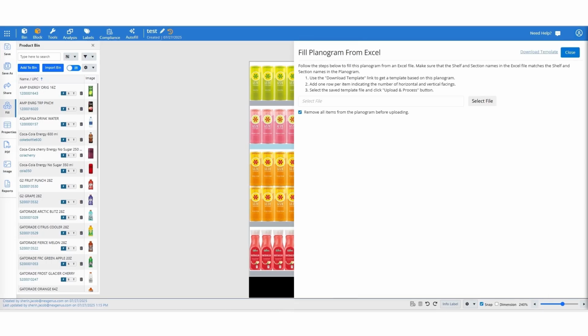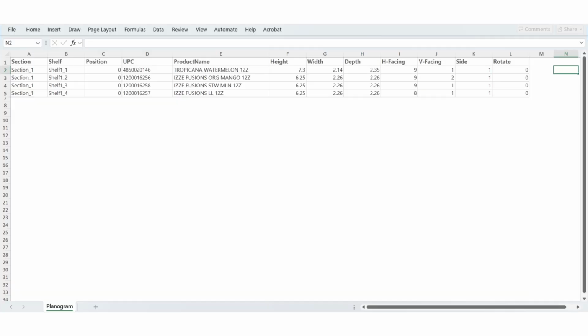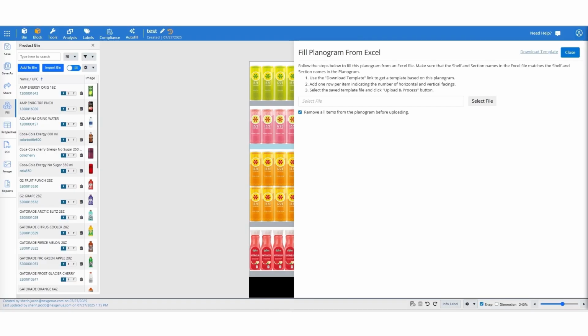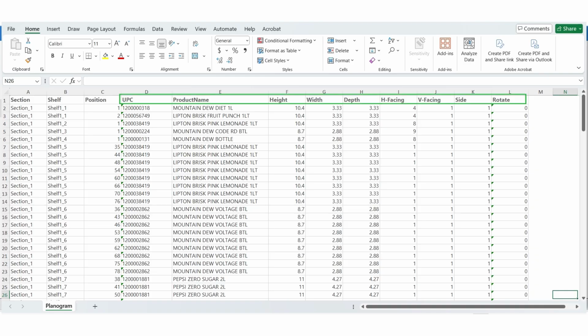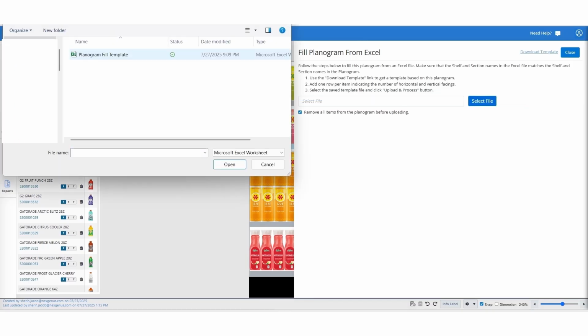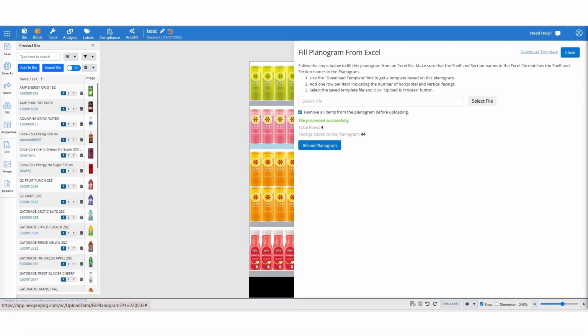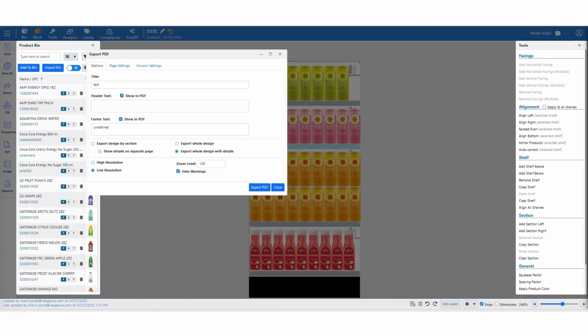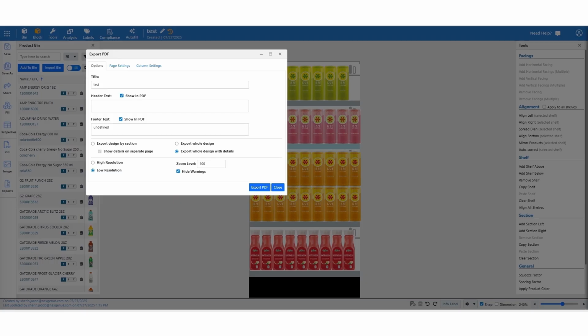Fill the planogram by uploading a planogram fill template, with details like the shelf number, section number, UPC, number of facings, etc. Users can also download the template and give the details like in a particular section or shelf like UPC code, dimensions, height, width, horizontal or vertical facing, and more. Save the details in the system and users can upload it in the planogram. After that, click on Select File option to upload the Excel. The PDF option allows you to export the planogram in PDF format.